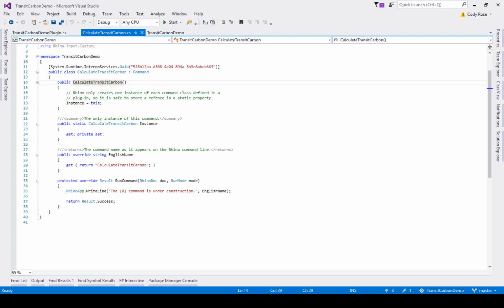What we want to do in this command is, when it is run, go through each building in the current UMI project, find its occupancy, and multiply that occupancy by a constant factor to gain the transit carbon. This is an extremely simplified model, but it's only for demonstration purposes.